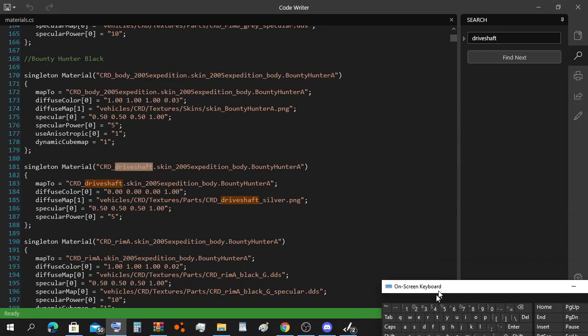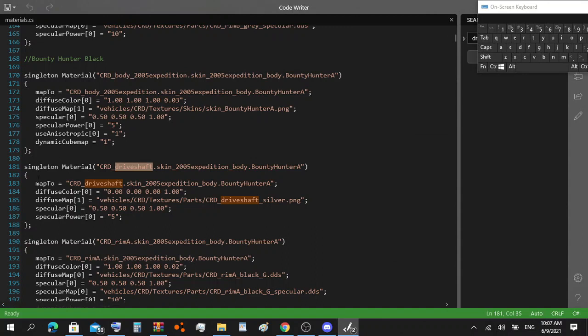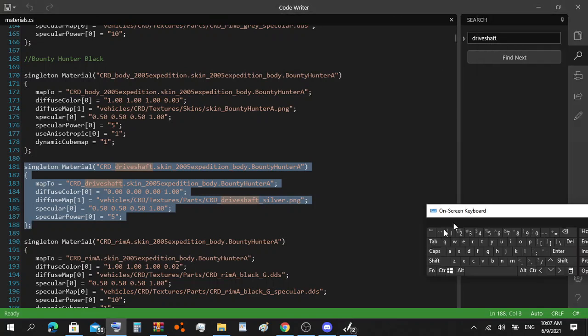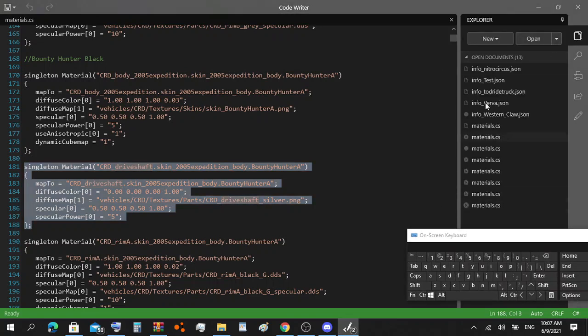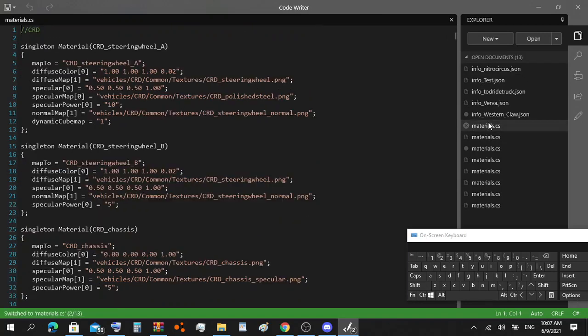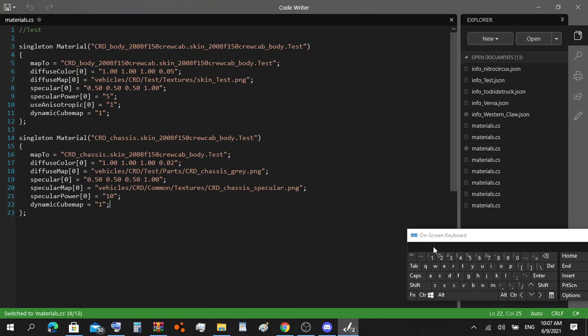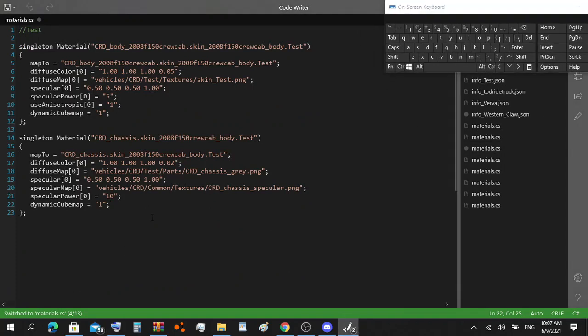Here we have the drive shaft. All right, here we go. So we're just going to select this. Why is it not selecting? All right, here we go. We're going to copy this. Then we're going to go back here. We're going to go to our own materials files, which is not this one. Not this one either. Here we go. You're going to go here, press enter twice, and then you're going to paste the file.